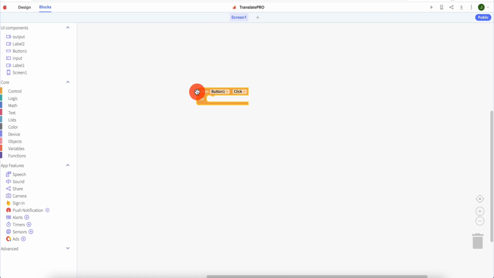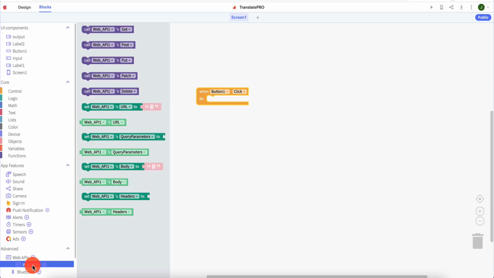So it says here, when button 1 is clicked, and it could be any other event here, it can do something. And this is where we want to execute the call, get the data back, parse the data, and show the data. So we have this do. Now we need to fill in this section with our API call. So we're going to go back to advanced. We're going to click here.